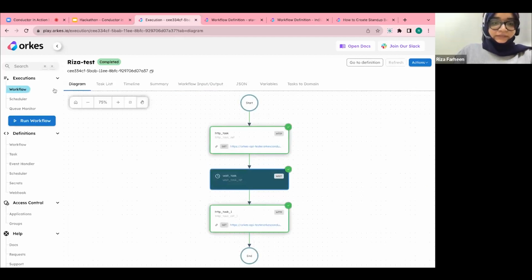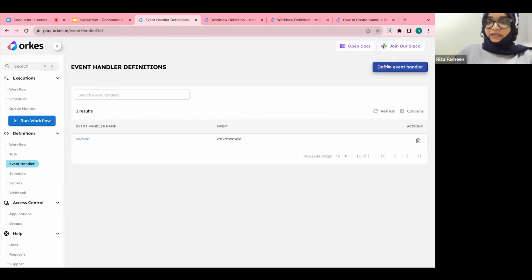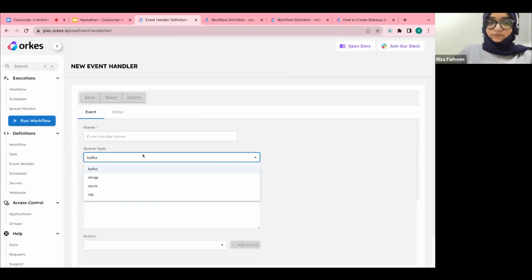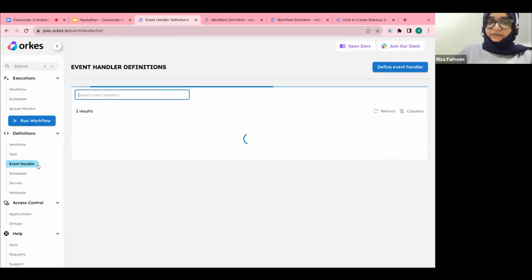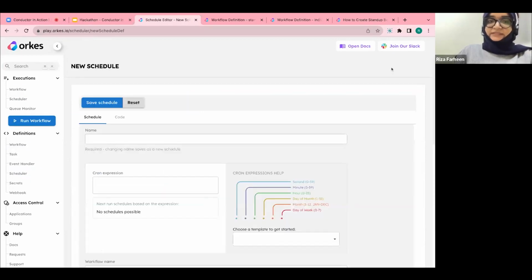Now there are certain other things such as the scheduler. The event handler I've mentioned is for receiving events from Kafka, Azure, SQS, etc. In that case, you can define it under event handler. And these are the schedulers. That is, you can define a schedule.